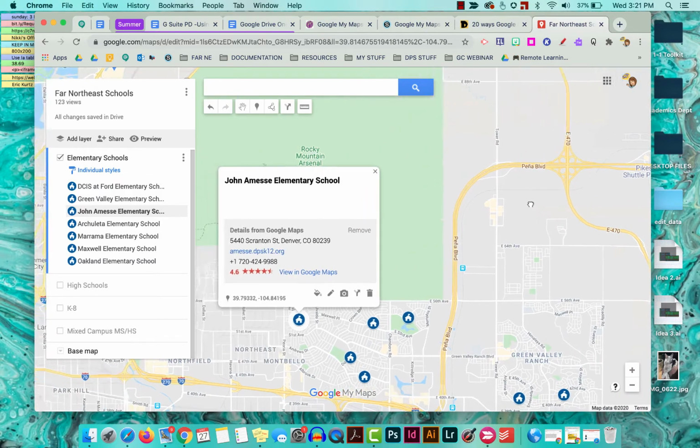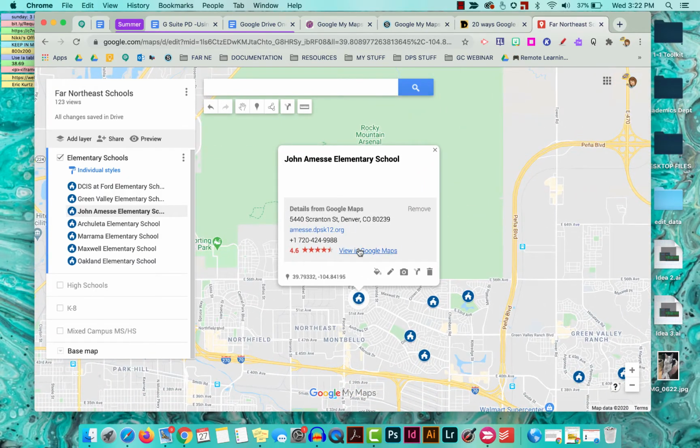Let me move this over a little bit. So I can learn more about it here by going to the website, or I can view in Google Maps. If I want to put some information in myself, I can hit that edit button and type some information here for myself. So that's one nice thing. I can also add a picture.